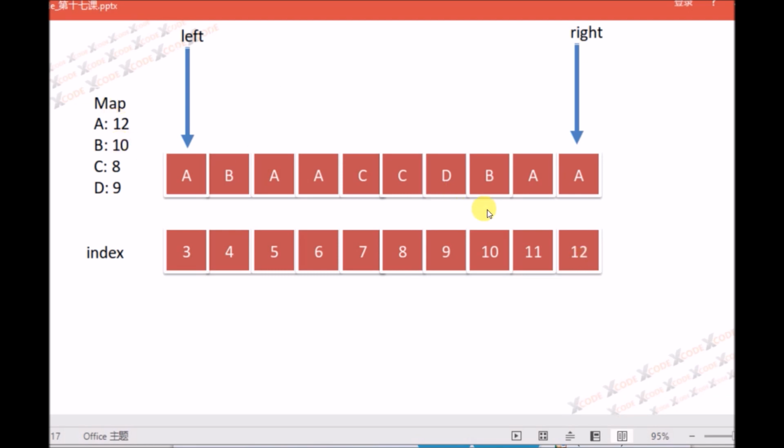For B, the rightmost B appears on 4, and on 10, but we care about the rightmost, which is 10, right? And the C appears on 8. You can have 7 and 8, but we only keep the last one, right? D is on 9.